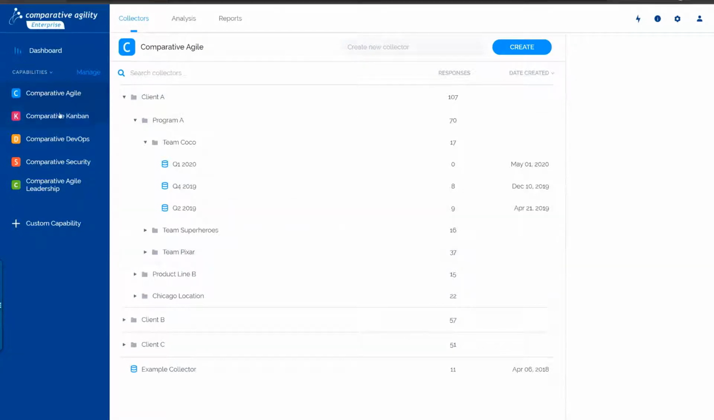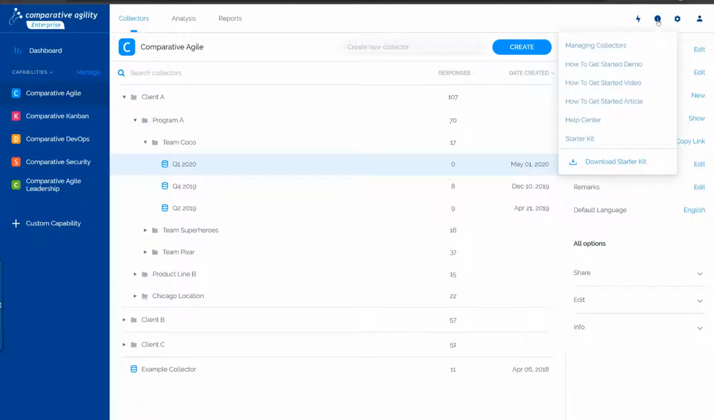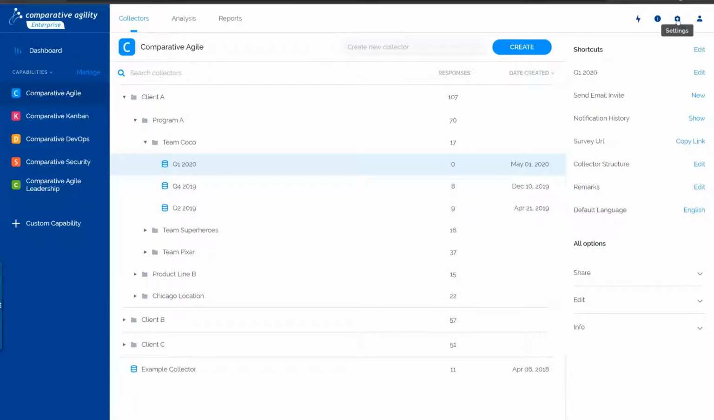On the left you'll see all the capabilities you have available within Comparative Agility. In the center here you'll see all of the collectors that you have access to. On the right, some shortcuts on what you can do with those collectors, as well as up here you'll see some insights, info, and some training. Settings for your account at Comparative Agility, and some personal user settings that you can have access to.